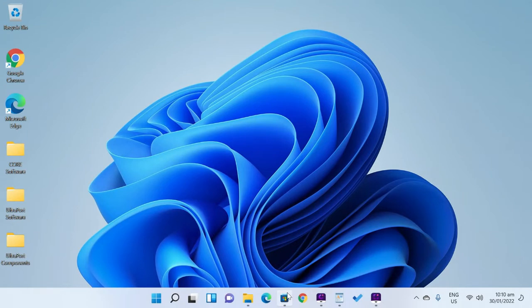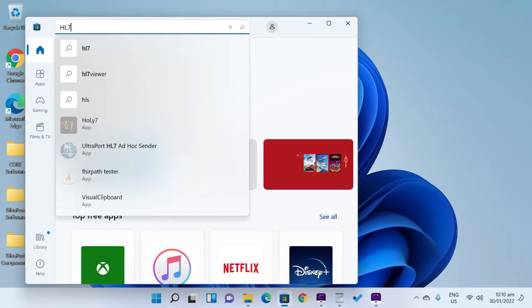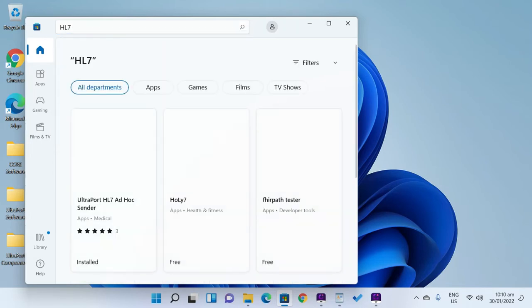To download the HL7 ad hoc sender, open the Microsoft Store and type in HL7. From there, hit enter and download the UltraPort HL7 ad hoc sender.